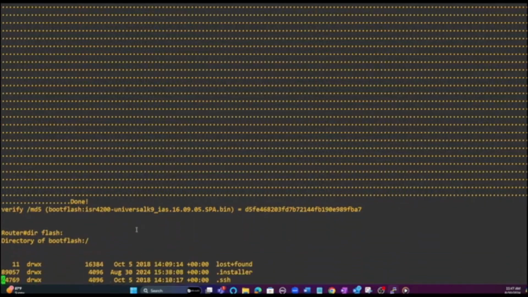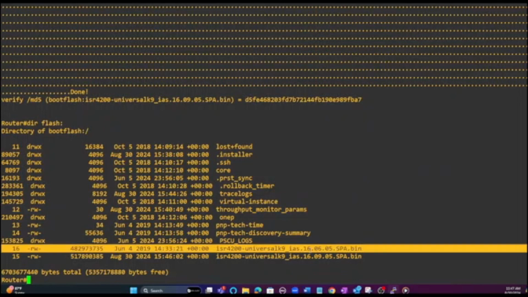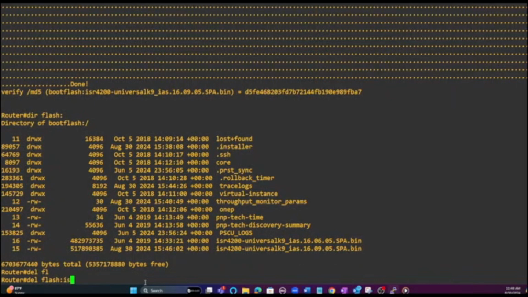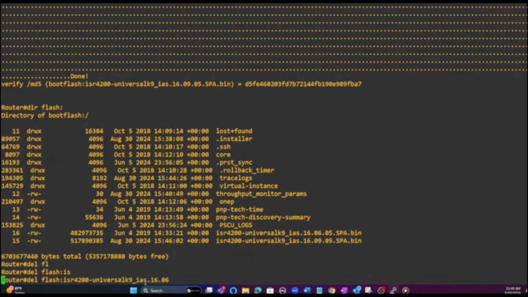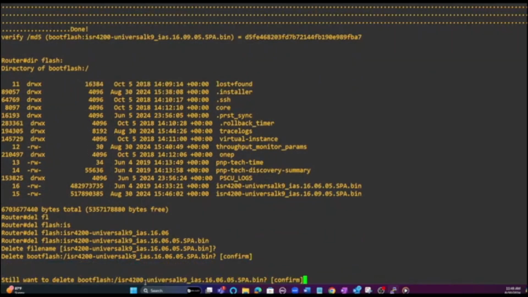All right, now let's go back into the directory, but let's look at the Flash directory. You see I have the old version on the top, and then I have the new version that I just transferred. I want to clean this directory up, just to give you some practice. I'm going to delete the old file out of the Flash directory.